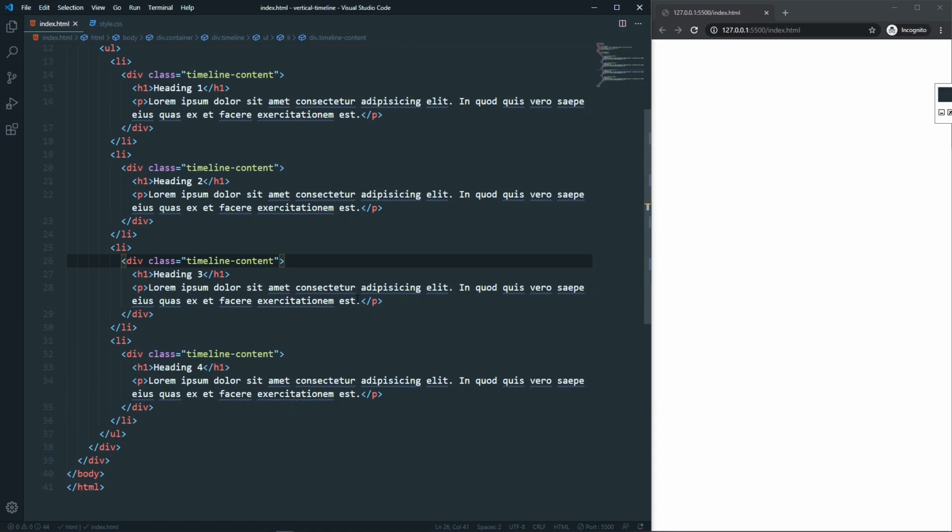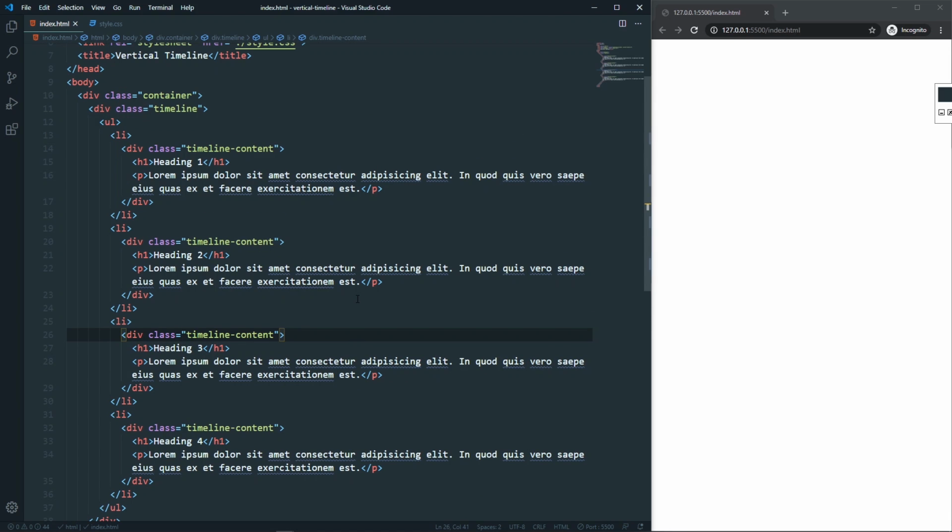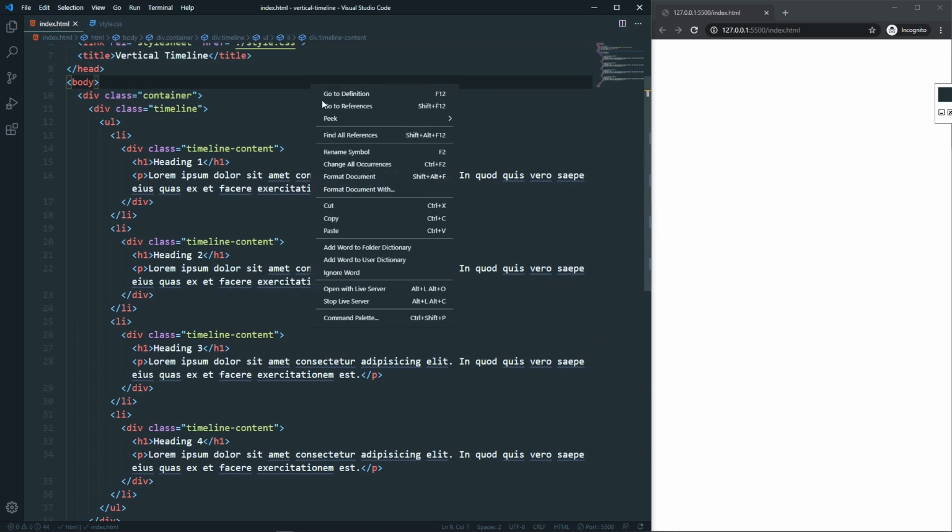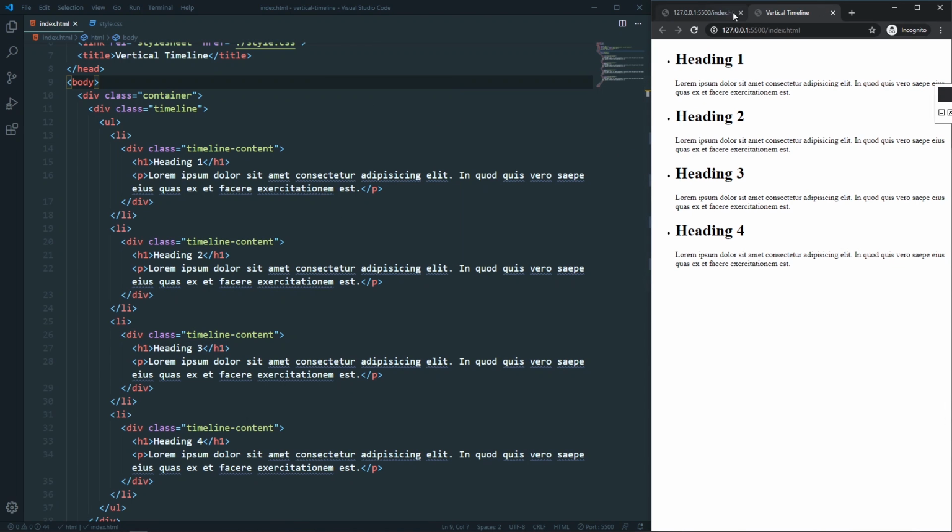And after that, that's it for our HTML, and let's open it with our live server. Here is our live server, and here is our content, the h1 and this paragraph, and we have 4 of them.